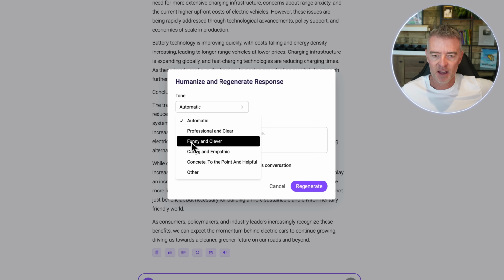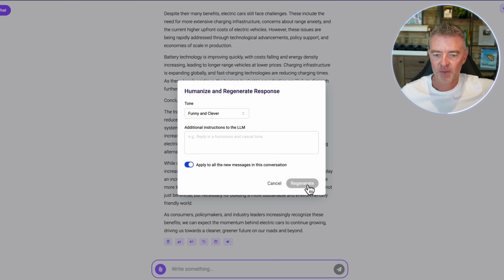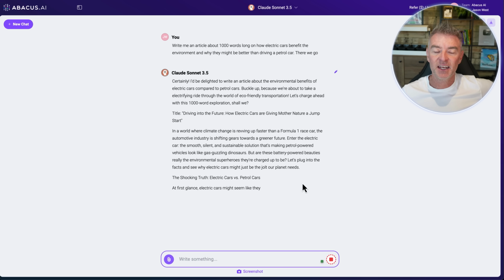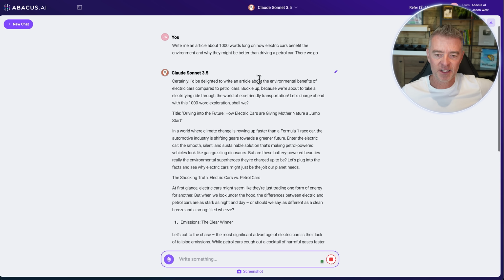So if I was to say like this one, funny and clever, and then you can see we can opt to apply it to all future messages or just the one that we've already had. I'll say apply to all new messages and then regenerate. So now it will go ahead and have a little think. And incidentally, if I wanted to, I could go and pick a new language as well. Let's have a little look at what it's done with that.